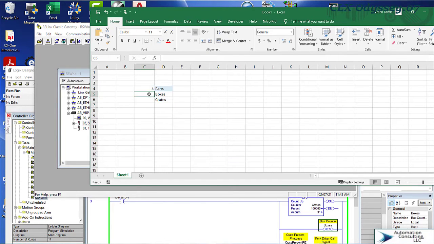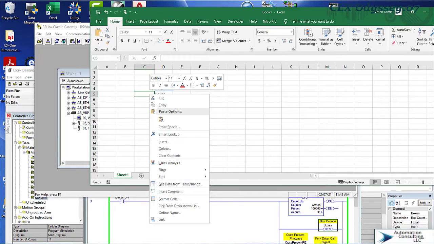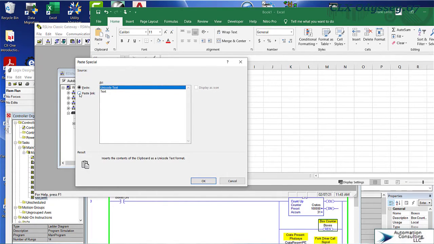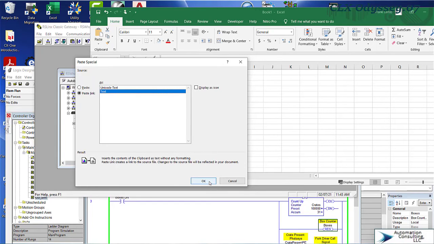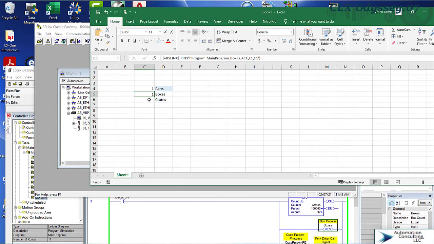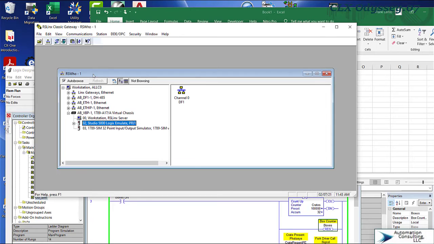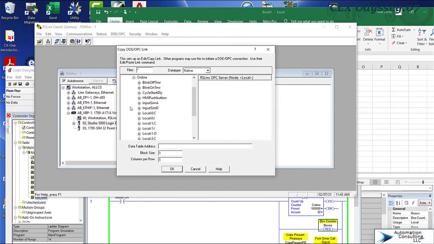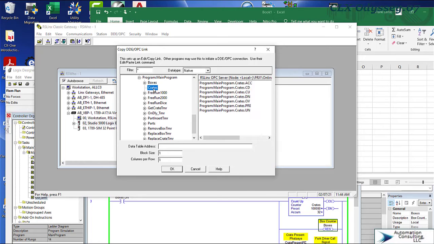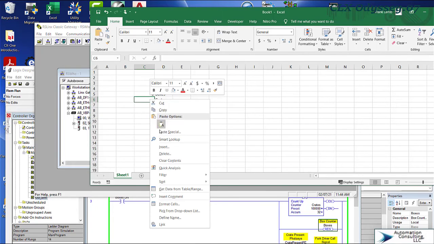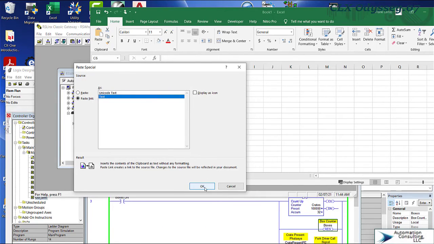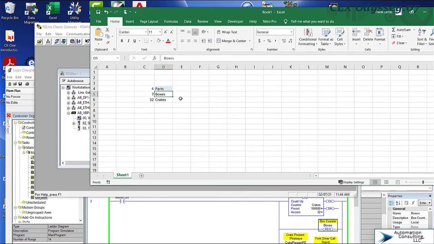Once again, paste special, paste link, text, and you can see my boxes here. We'll do the same for crates, and we'll come back and take a look at what the count is. And there's our crates count.